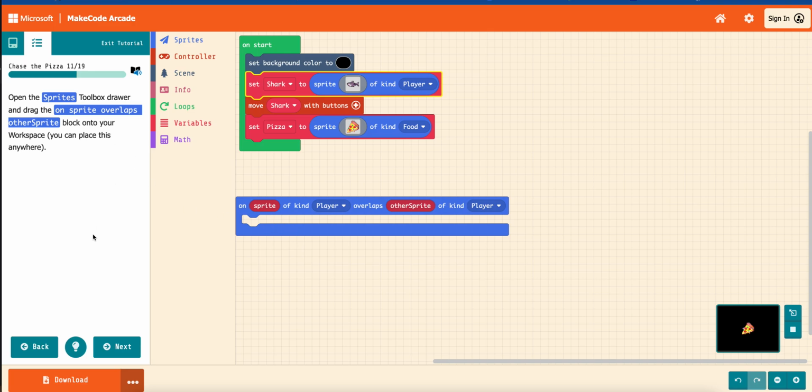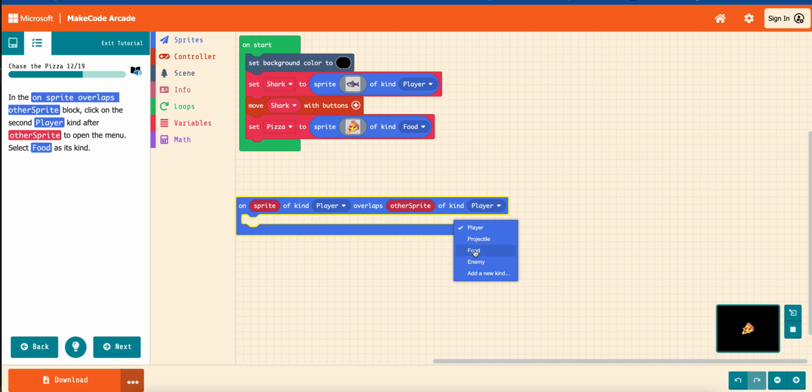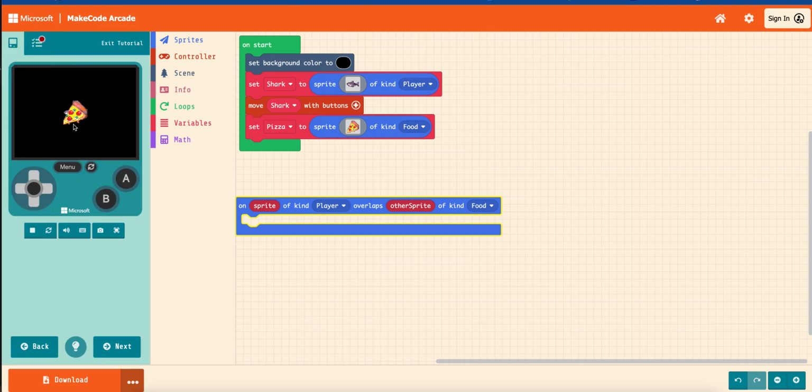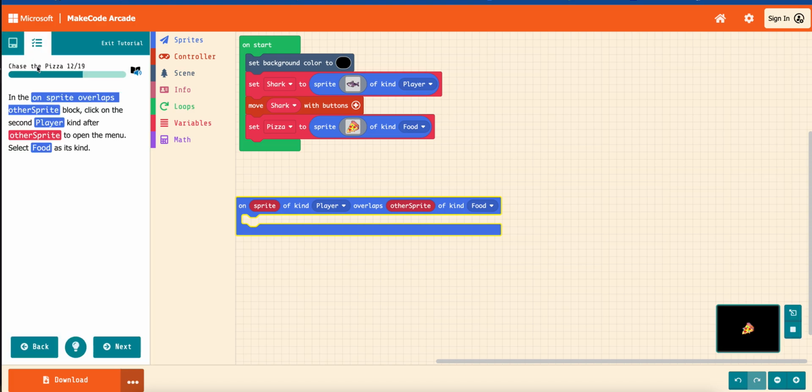We have step 11, pull out the long box. On the sprite overlaps other sprite block, click on the second player. So there's player 1. Here's player 2, and we're going to make this the food. So now this block is telling us that when my player sprite overlaps on the food sprite, I got to do something with it. I can't let it just sit there, because right now if I preview it, I have the pizza on top of the shark. All right, I got to make an action happen. I got to make some sort of reaction take place.